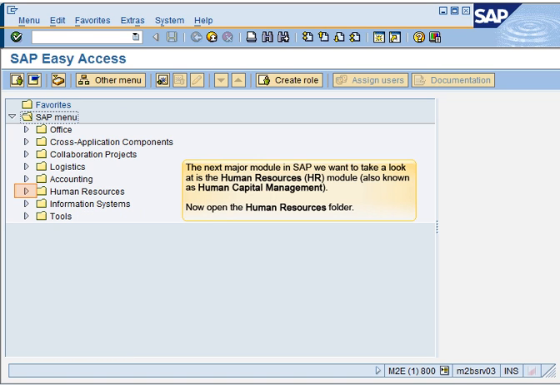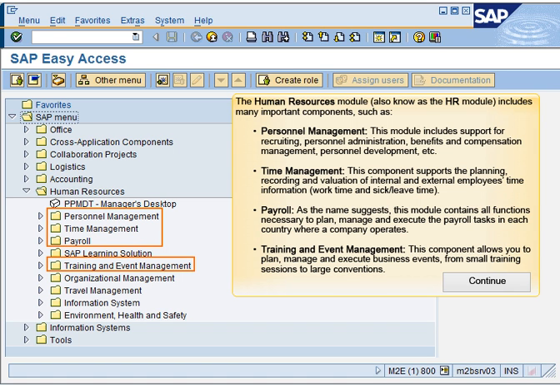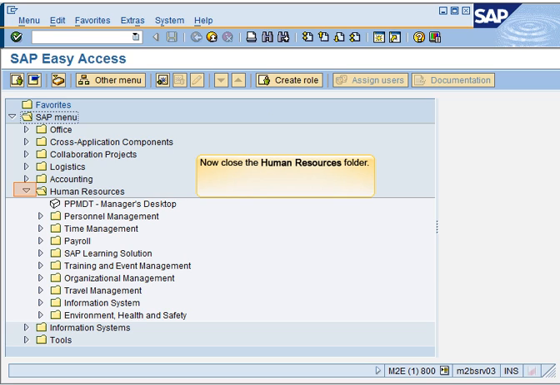The next major module in SAP we want to take a look at is the Human Resources module. The Human Resources module includes many important SAP HR components. Now close the Human Resources folder.